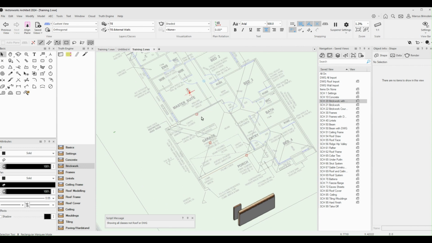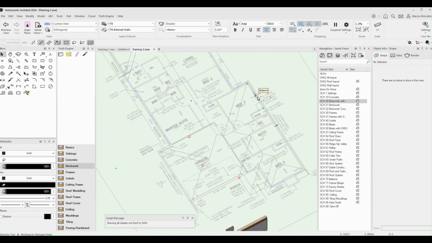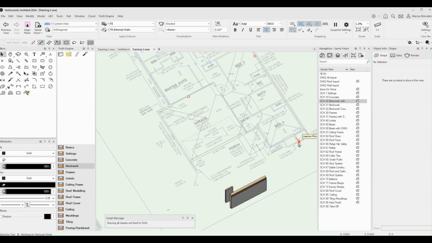We've got changes in ceiling height to the back here. We've got a wall with no eaves, and we have a feature wall to the front. So I'll show you how to model all of those. See you in the next video.